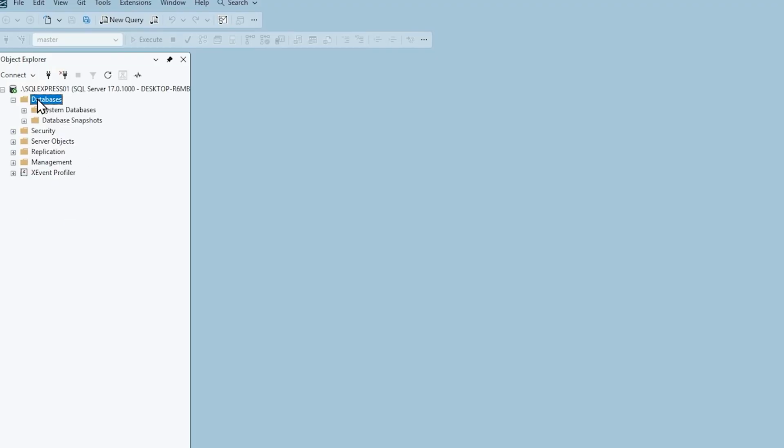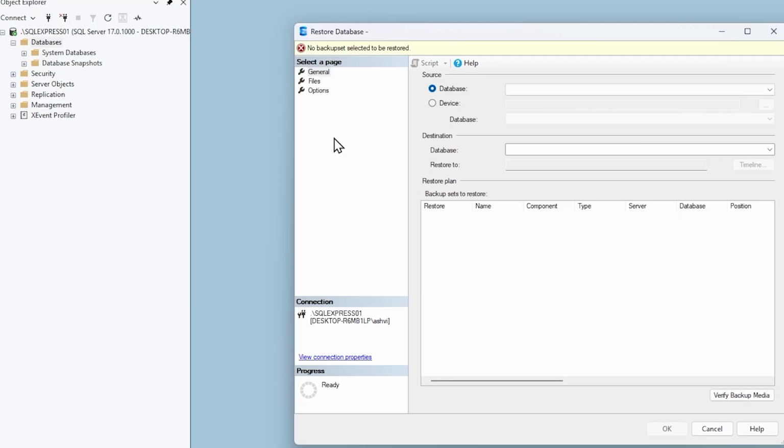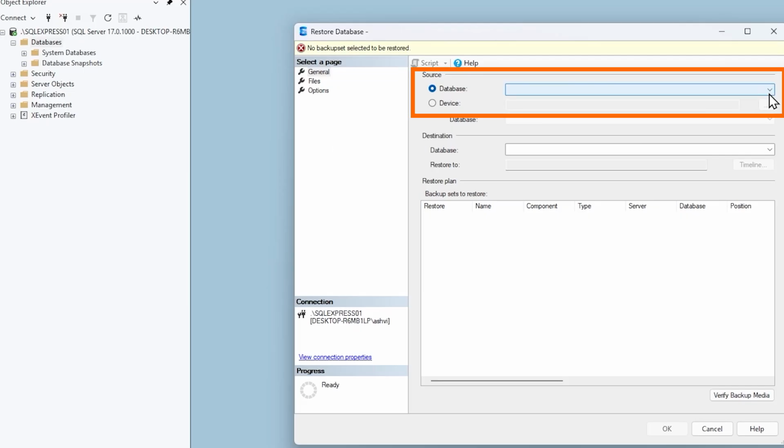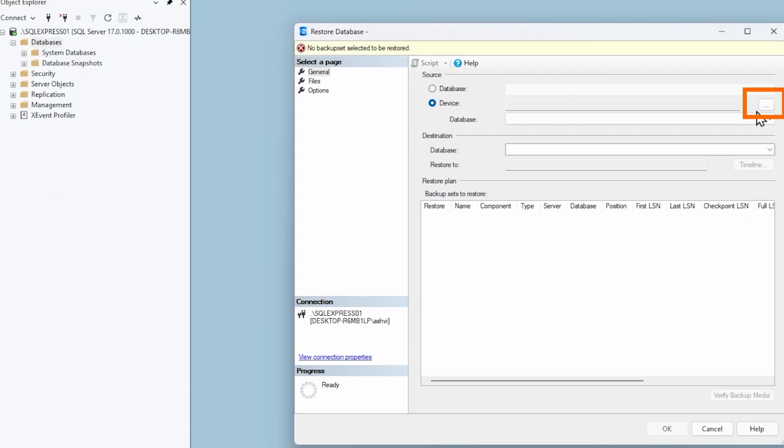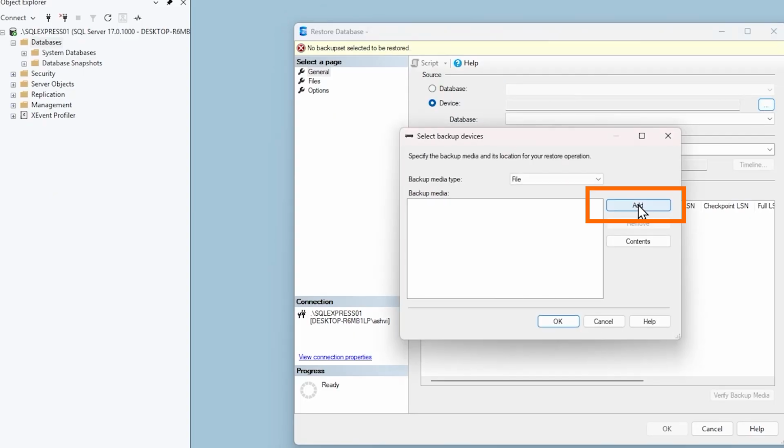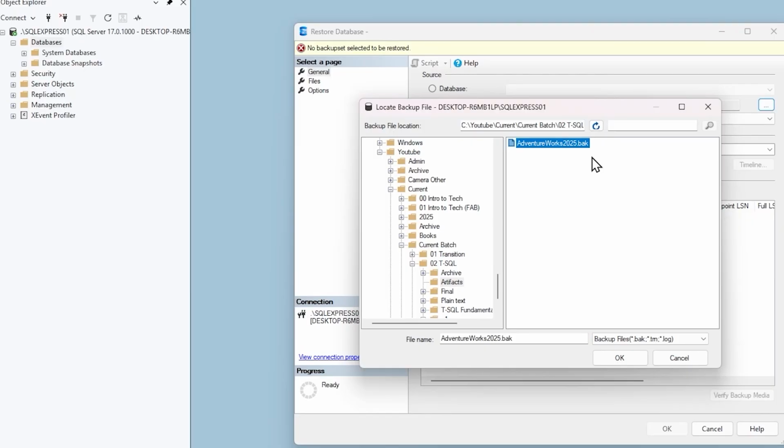Right click on the databases folder in the Object Explorer. Click Restore Database. In the dialog that opens, you'll see the source section at the top with two options, database and device. Select device, then click the ... button on the right. Click Add. Navigate to the .bak file you had downloaded. Select it. Click OK to close that dialog.